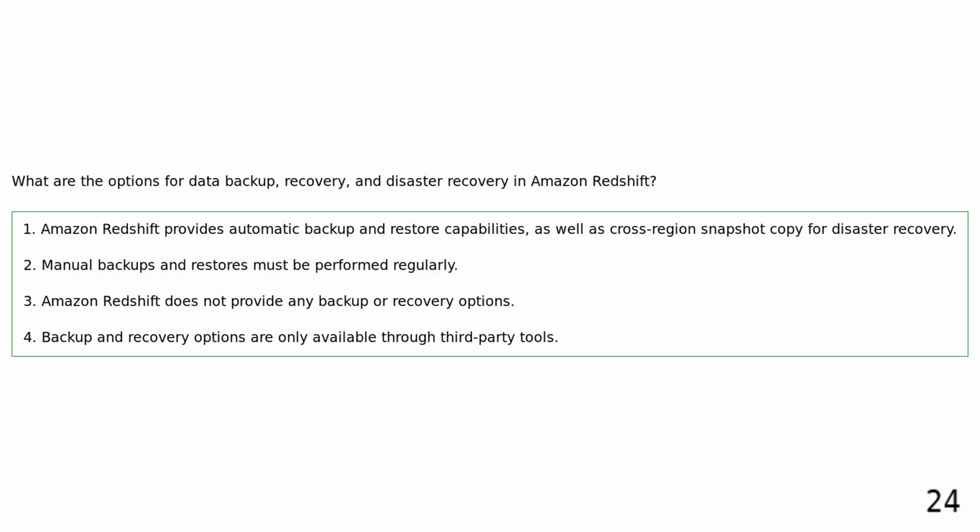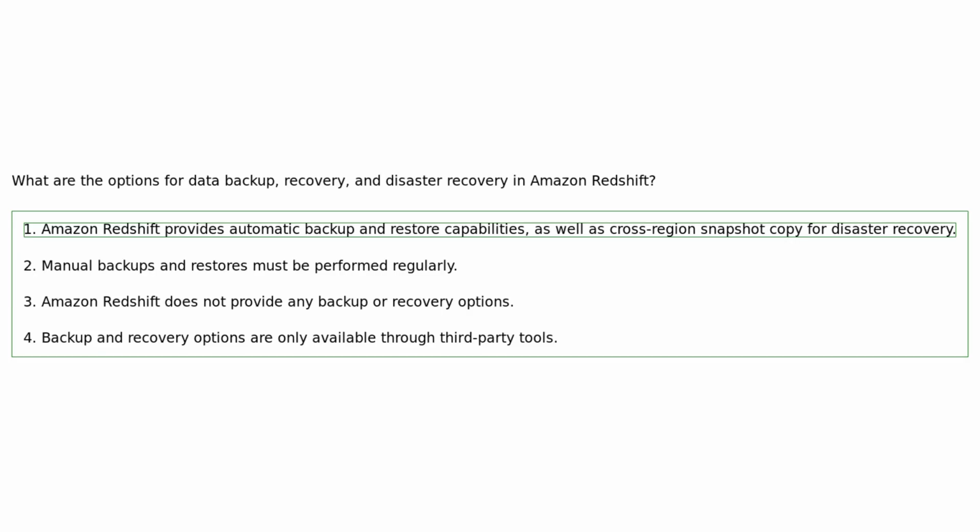What are the options for data backup, recovery, and disaster recovery in Amazon RedShift? Amazon RedShift provides automatic backup and restore capabilities, as well as cross-region snapshot copy for disaster recovery. Manual backups and restores must be performed regularly. Amazon RedShift does not provide any backup or recovery options. Backup and recovery options are only available through third-party tools. Amazon RedShift provides automatic backup and restore capabilities, allowing you to restore data to a specific point in time. It also supports cross-region snapshot copy for disaster recovery purposes.